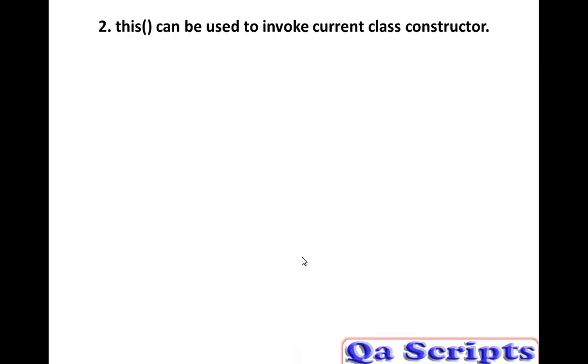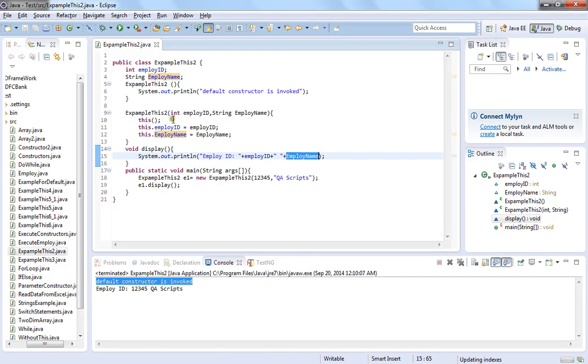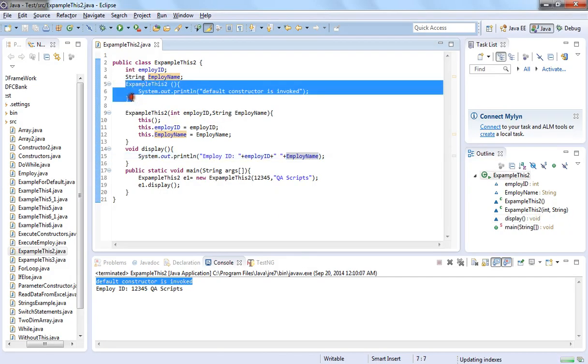That's why here it says that this can be used to invoke current class constructor. Current class constructor is nothing but this default constructor. If you want to invoke this current class constructor, then we have to use this keyword inside the parameterized constructor.